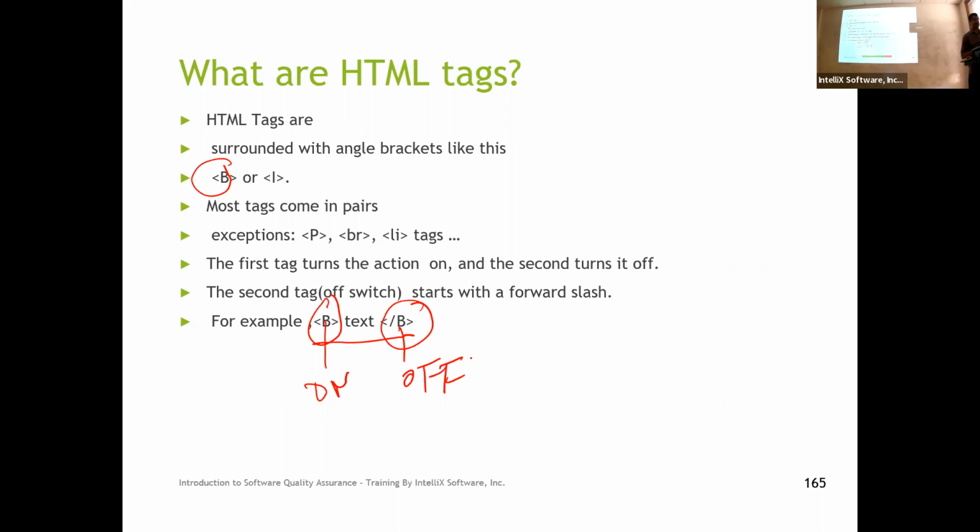Now some tags will be an exception because they don't require on-off. For example, get me to a new line. There's nothing called on-off there, right? A new line is, hey, I'm going to leave this and start with a new line. Similar to paragraph, okay, I'm going to create a new paragraph.